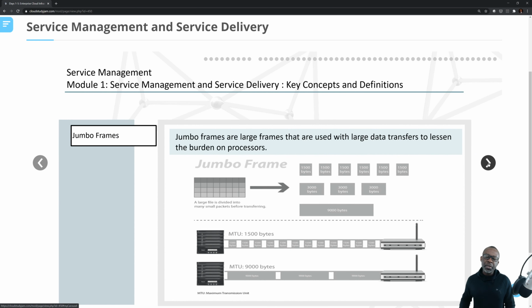Jumbo frames. I haven't actually come across this explicitly on the cloud, but again, it's an important concept to be aware of. Jumbo frames are large data frames that are used with large data transfers. The reason these are important is because they help us lessen the burden on processors. So that's jumbo frames.